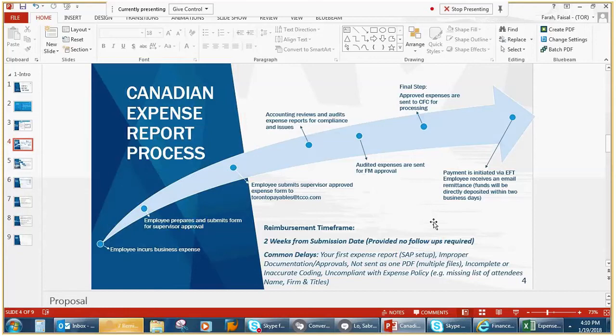Just to give everyone a reimbursement time frame, our goal is 2 weeks from the date that you submit, provided no follow-ups are required. I know some of you on the call may be thinking, hey, I've submitted an expense report and it's taken 3 weeks or 4 weeks, let's say, worst case. Yes, in the past it has, and I can tell you why. It's probably related to one of these common errors that's causing the delay. Some of those are, for your first expense report, we have to get you set up in SAP, which takes about a week. So you can typically expect at least a 1 week delay on your first expense report.